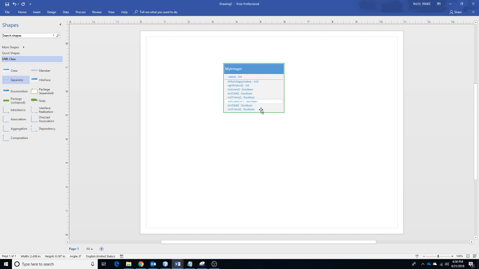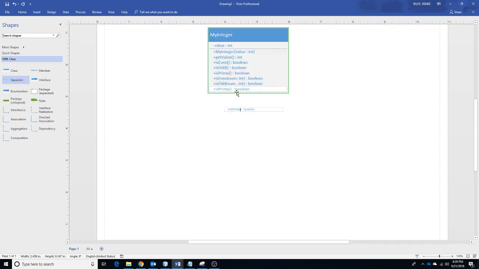We'll say it's going to be called num. Still going to return a Boolean. Now our isOdd method is going to be the same thing. It's going to expect a parameter. It's an integer that it will call num. And our isPrime method is also the same.